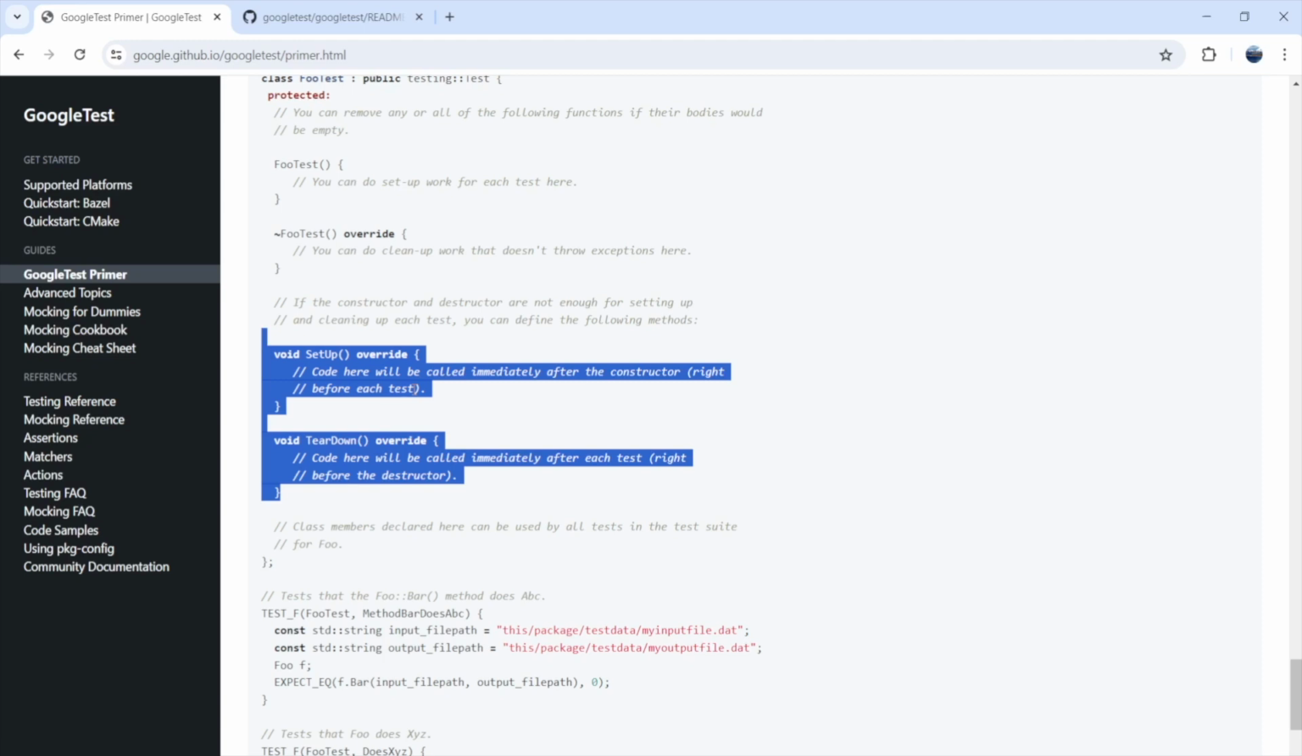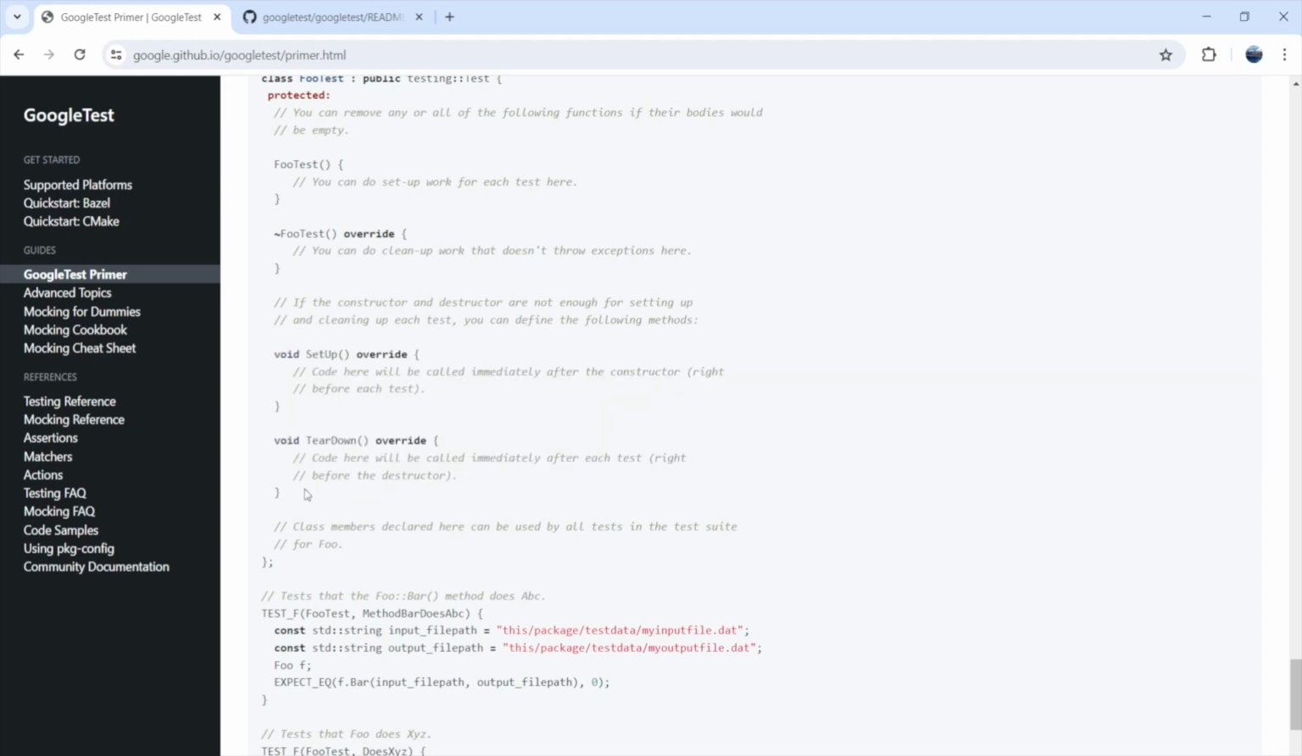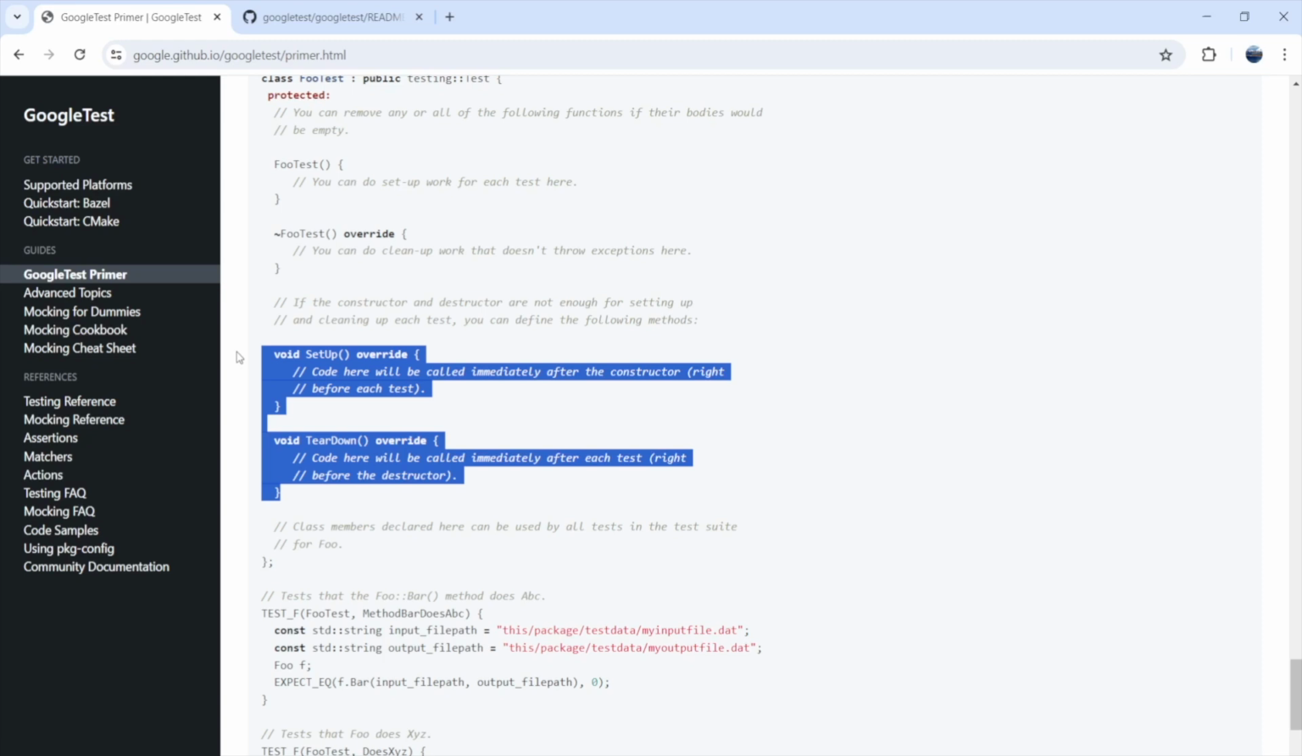You don't need to repeat it, you can just commonly address. So this setup and tear down will be called for each test case written. So how are the test cases written?